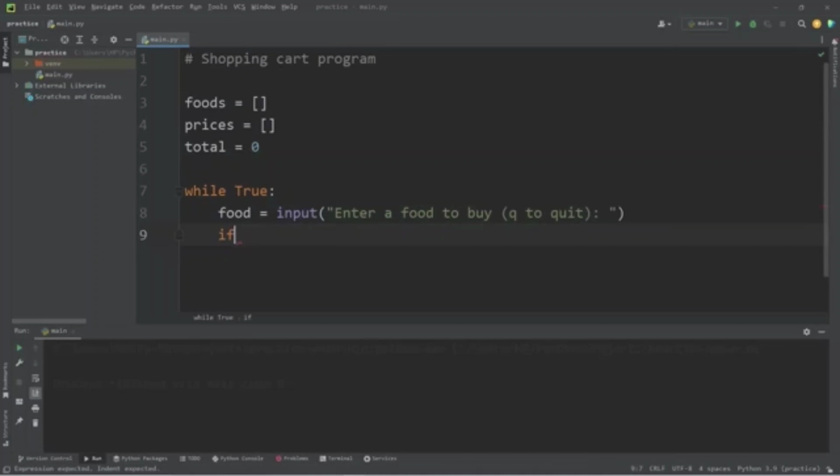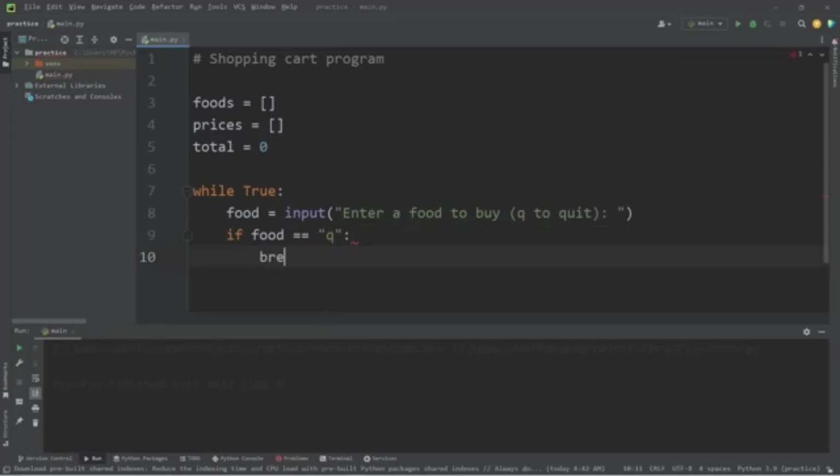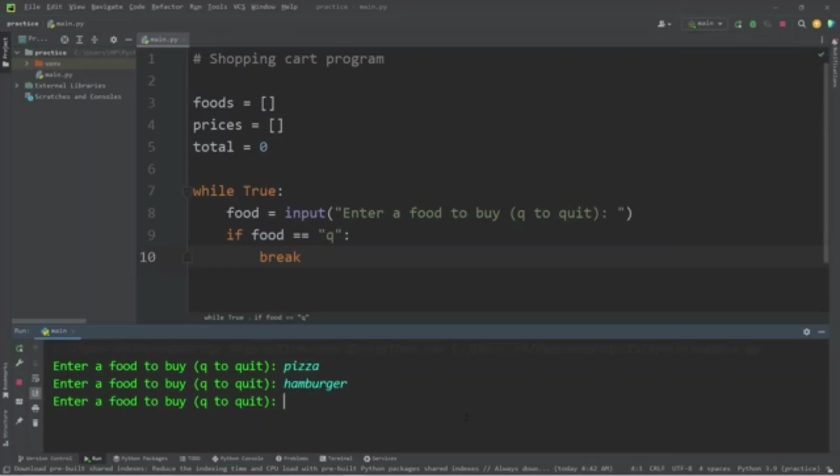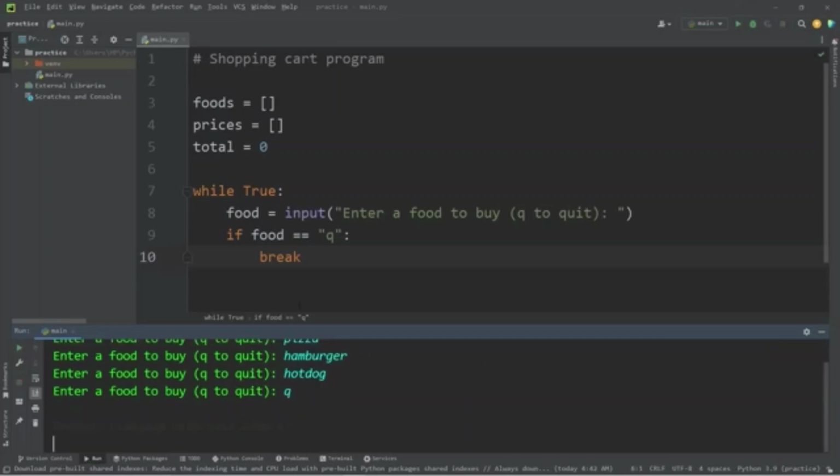Then let's check if food is equal to Q, lowercase q, then we will break. We're not done with the program, but let's at least test it. Pizza, hamburger, hot dog, Q to quit. Okay, it looks like it works.